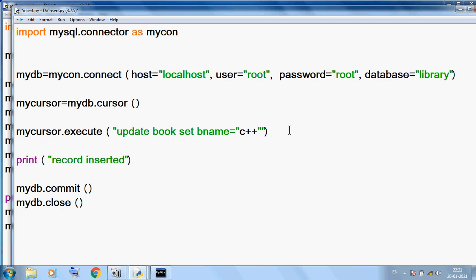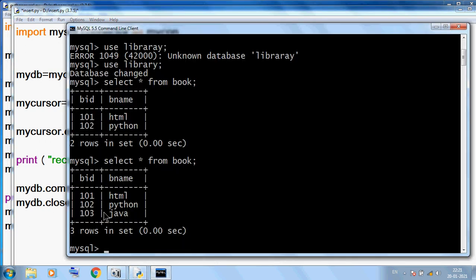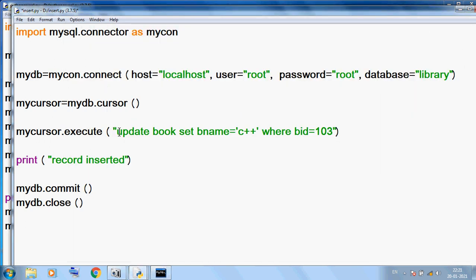Okay students, and here I am using where bid is equal to 103. So you can see in 103 Java, so Java will be replaced by C++. Because here I am using update book set bname where bid 103. Okay students, so we can say record updated.